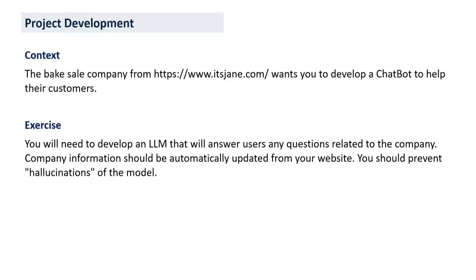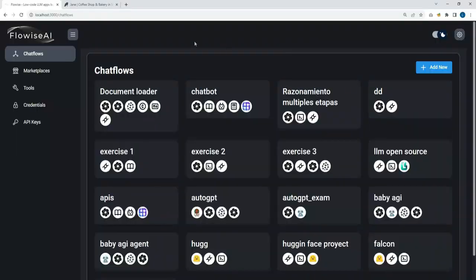In this task, we're going to develop a custom large language model that extracts information from its website. This model will answer user questions related to this company dedicated to online cake sales. We will program the process to automatically pull information from the website, and additionally, we will try to prevent model hallucinations. The first thing we're going to do is create a new chat flow.